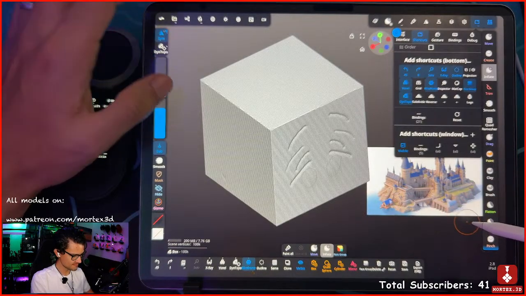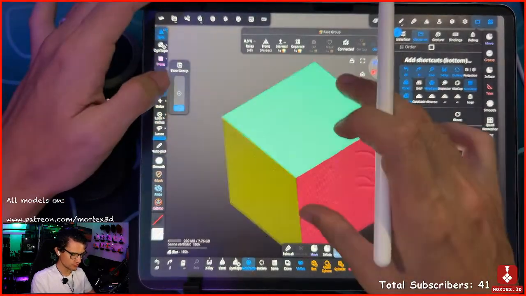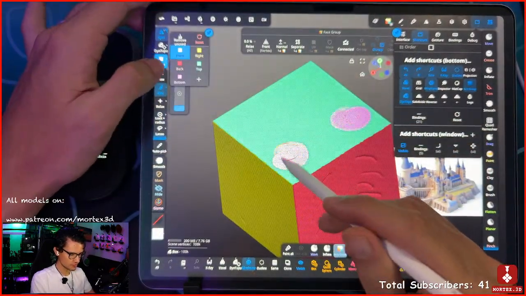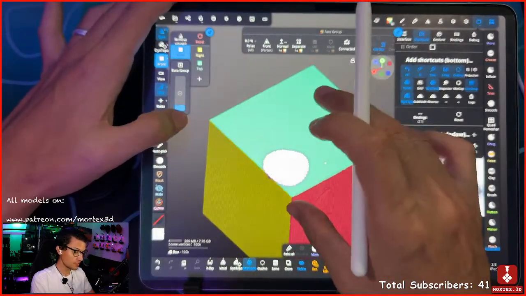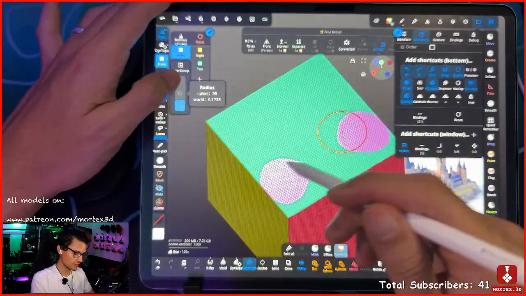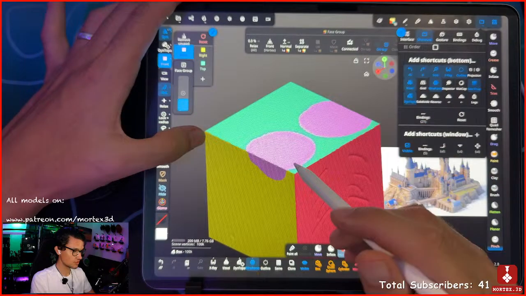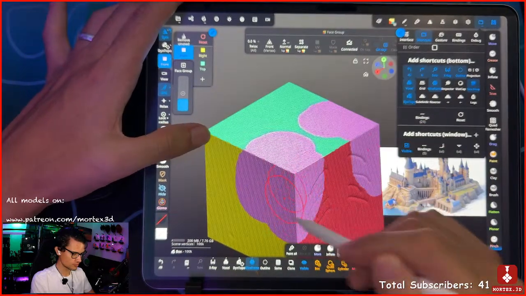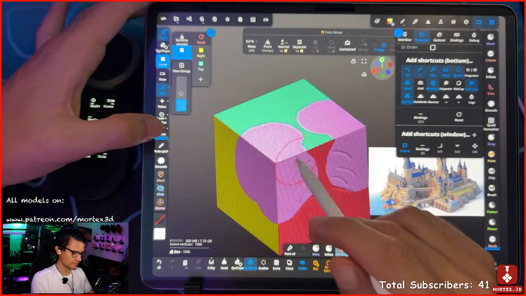Then another important tool is the face groups. The face groups help if you're planning. For me, it helps a lot when I'm painting. Like I do all my paintings, the paint of the models with the face group tool, because I just have the face group like this.